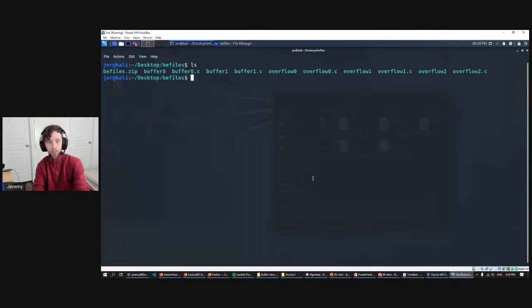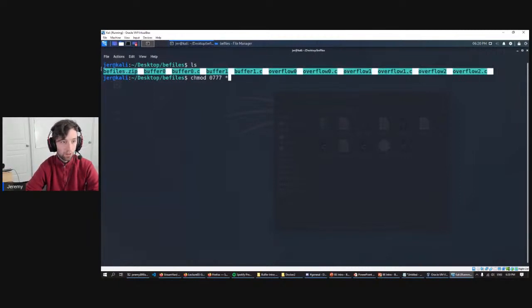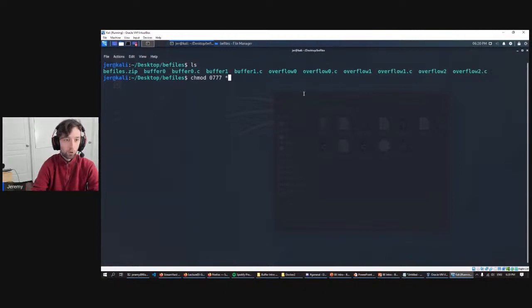So I have the files here. They're unzipped, and we'll go ahead and play around with them. I want you to remember that in order to run these, you're going to have to chmod them. You can chmod 0777 and then just star if they're all in a directory and you just want to change them all, as long as they're not in with other things that you'll change the permissions of. You can run that and it'll make them all executable. So we want buffer 0.